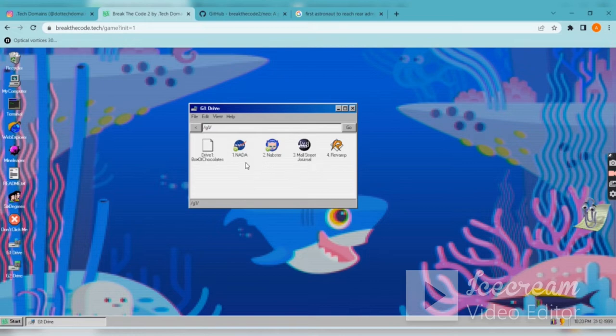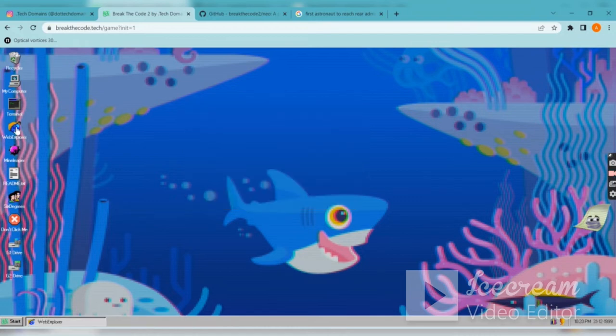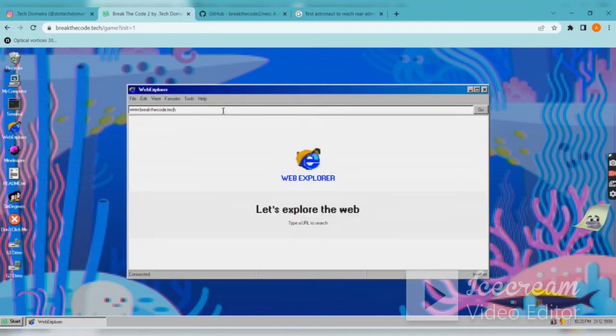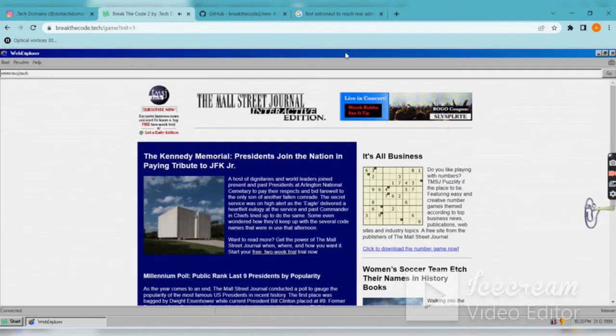We have solved the two puzzles. Now we are just going to go for the third one, Master Journal. This is accessible only by this URL, tmsj.tech. We'll go to Internet Explorer and type tmsj. Okay, so this one is the Malstic journal.